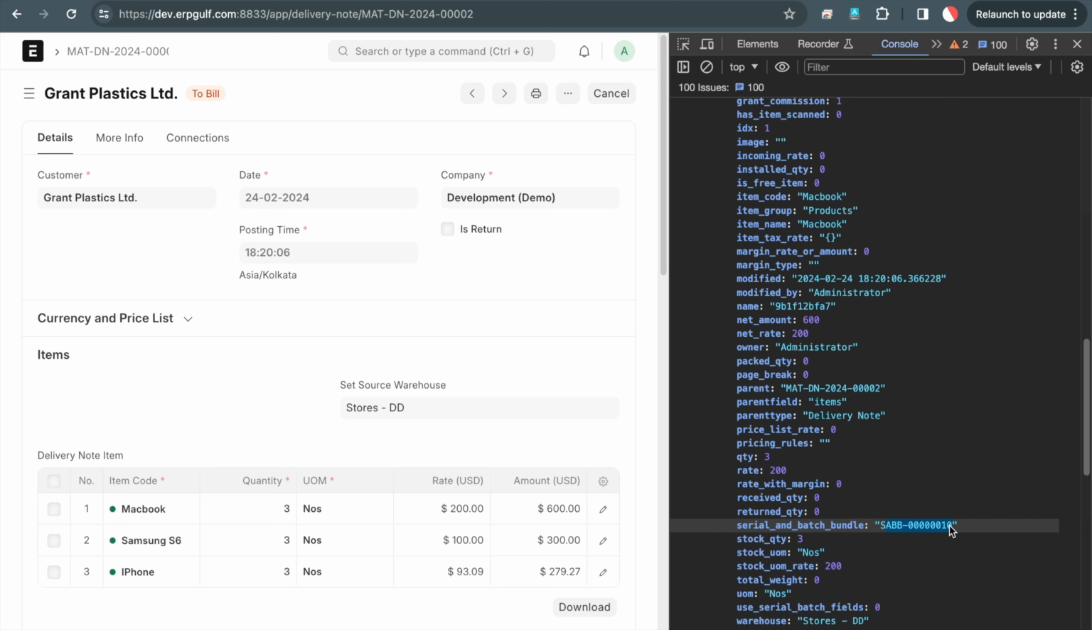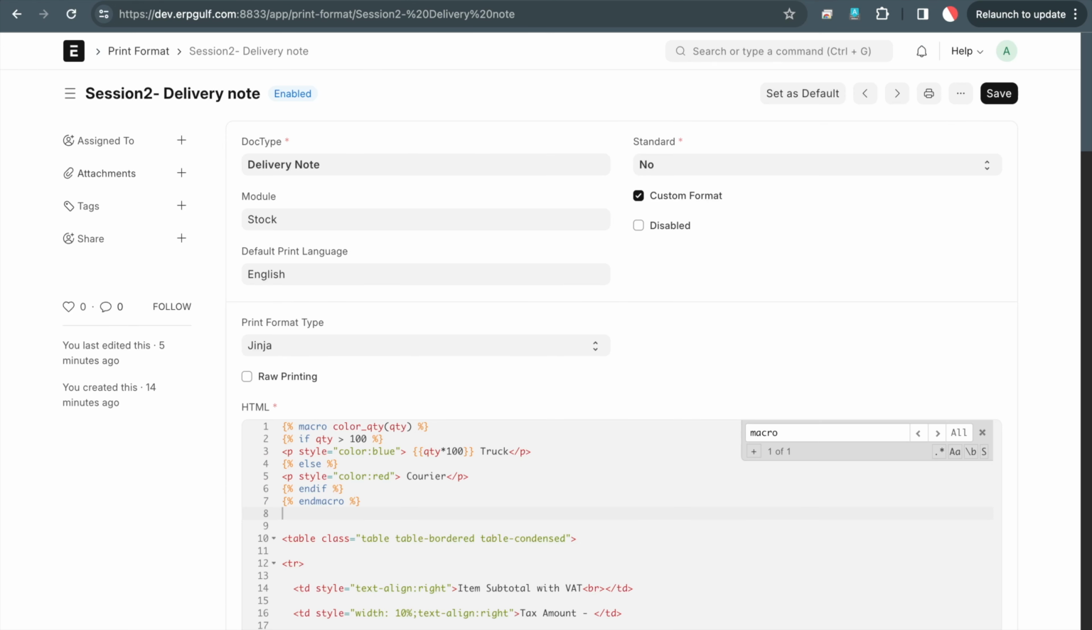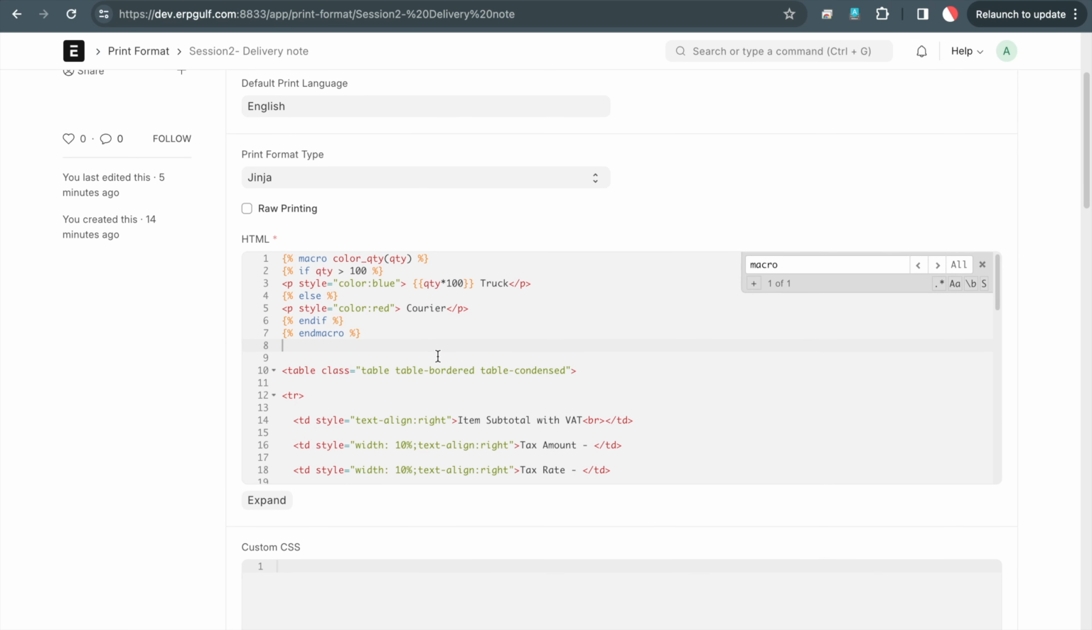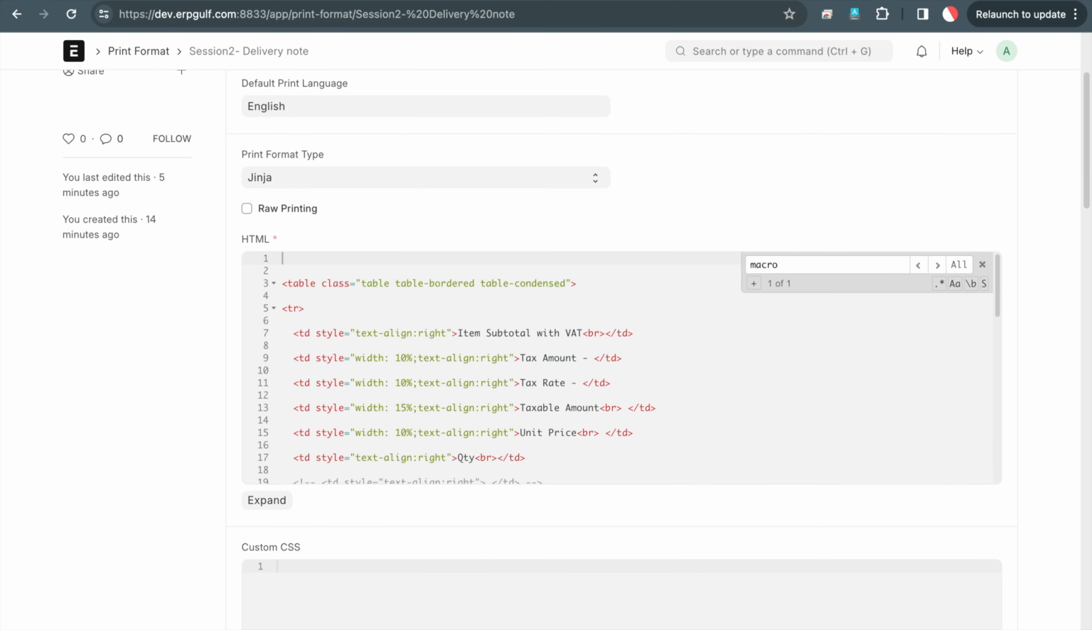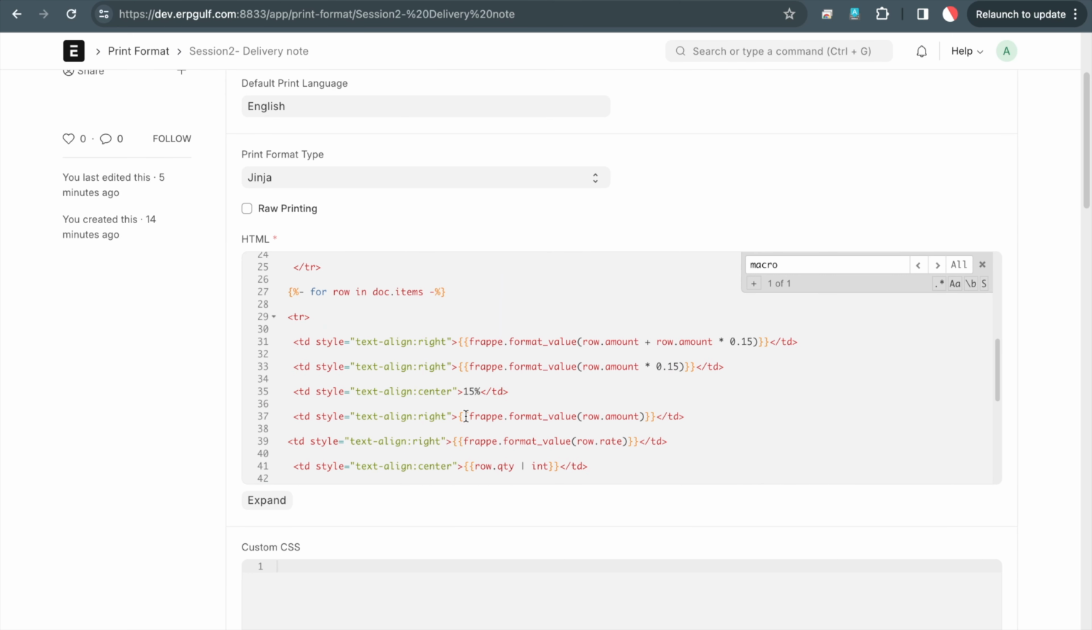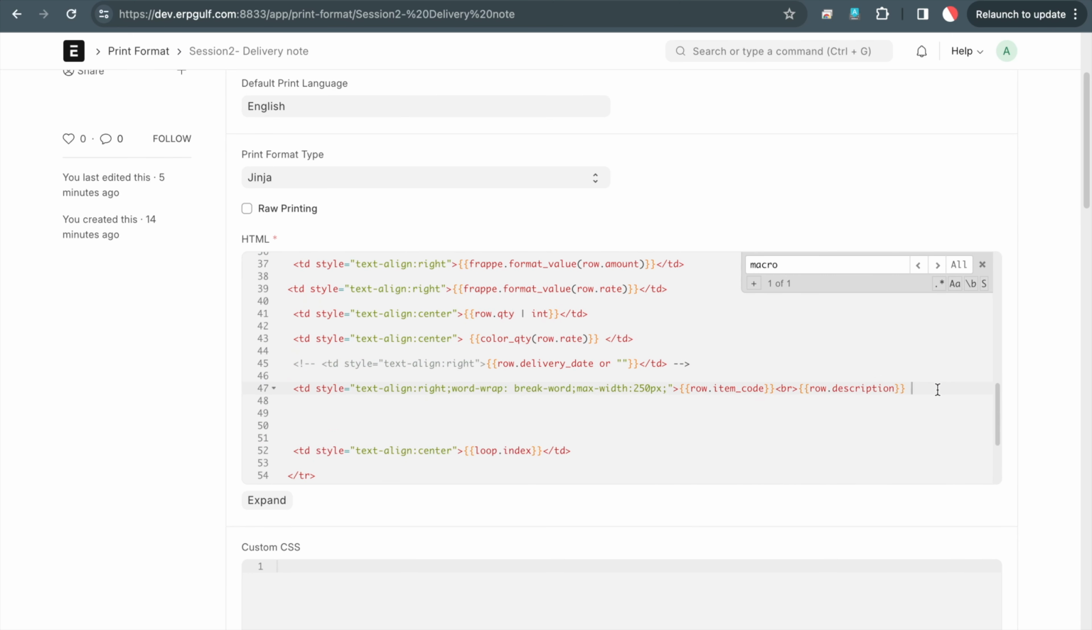Okay, so what you need to do using Jinja macros is first pull this number, then from inside that number you need to pull the serial number, then print it. Okay, so how do we use that? You need to write a macro, so let's start. So this is for the delivery note, right? So I'll remove this color macro, no need for it anymore. I'll just remove it from here also.